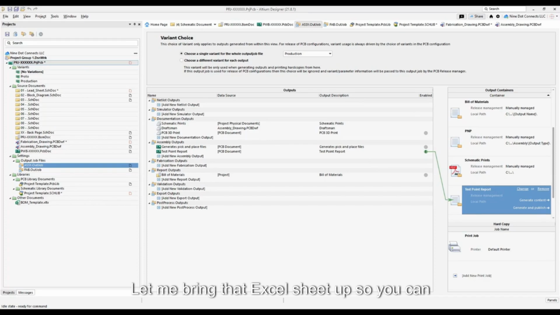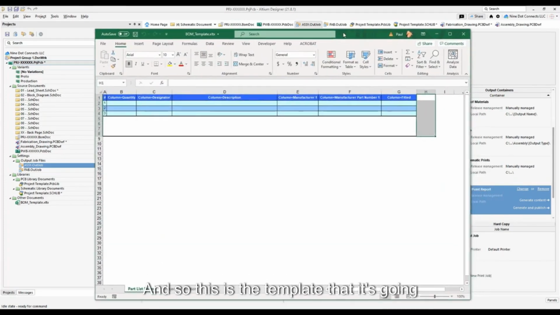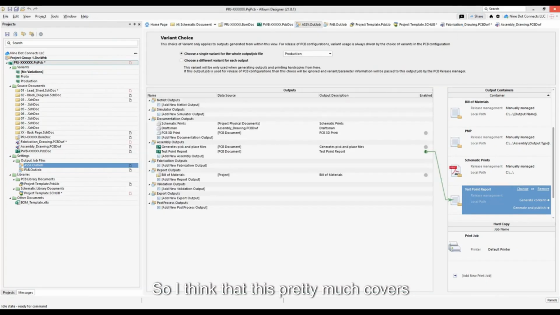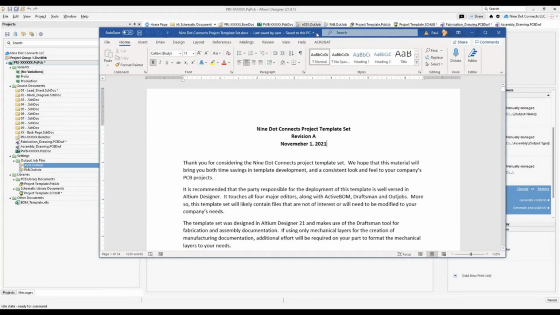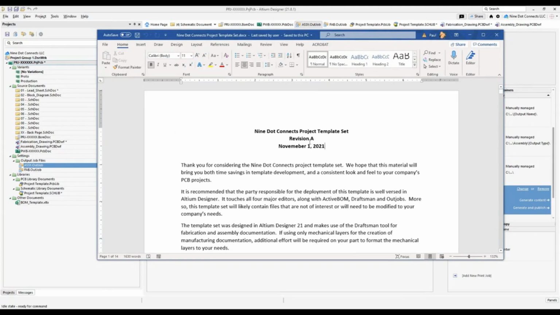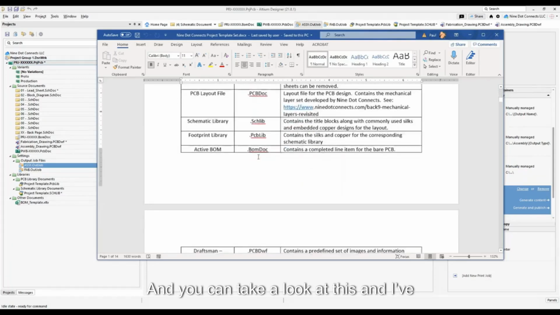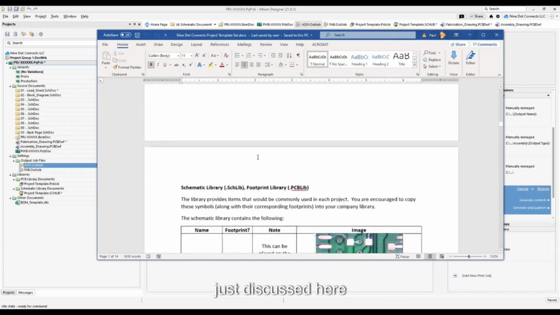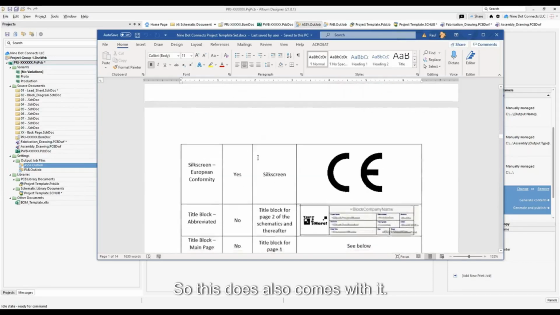Let me bring that Excel sheet up so you can see it. And so this is the template that it's going to point to. It is a part of the project, and it will fill it in accordingly. So if you don't want that or you have your own, you can change that as well. So I think that this pretty much covers the template set that we're providing you. There is also kind of a README document. I didn't call it README, but it's called the 9.connects project template set. And you can take a look at this, and I've tried to capture the key points of all of this that I've just discussed here today. So this also comes with it.